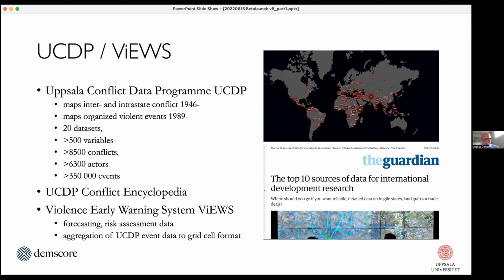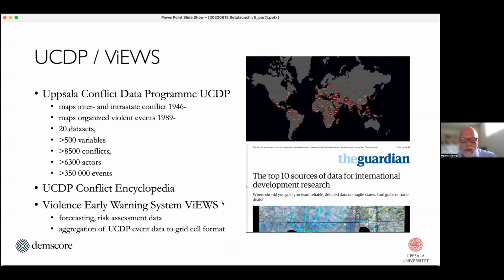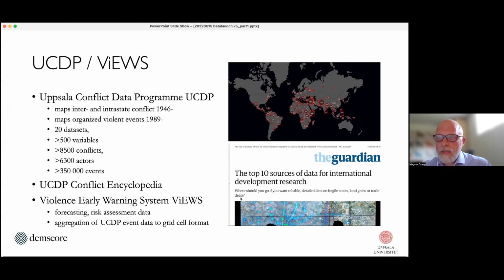And we bring to Demscore 20 different data sets, covering 500 variables, describing 8,500 conflicts, over 6,300 actors, and it contains over 350,000 events. In addition to that, we also produce a conflict encyclopedia, which contains interactive maps and graphs, and also textual descriptions of the different actors, the different conflicts, and the different variables, and also all of the 350,000 events. Next.